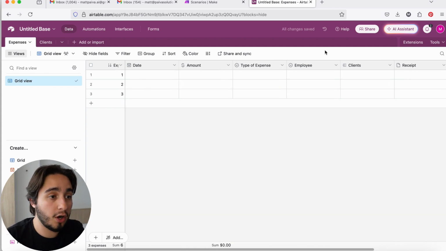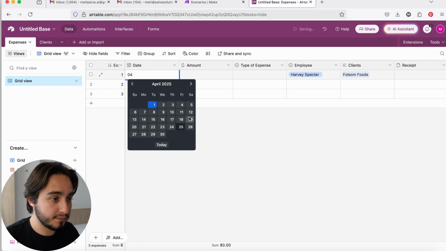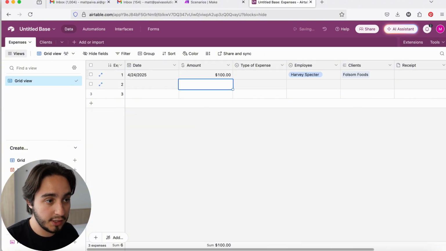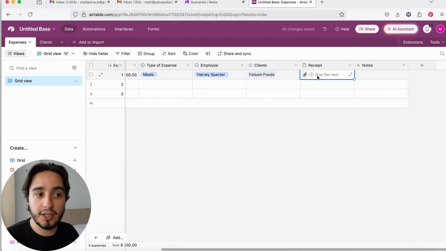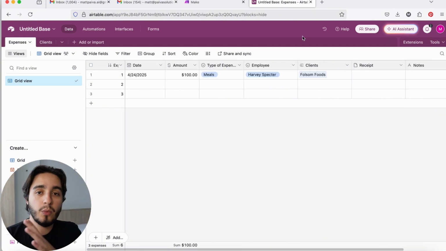So for example, if Harvey logged a dinner with Folsom Foods the other day, we would do something along these lines. Let's say that they logged this dinner yesterday, April 24th, for an amount of $100. It would be a meal expense, and we would attach the receipt over here. Now you see how just doing that process manually takes a little bit of time to input all of that. Plus we would need to have the receipt, read the receipt, figure out who we're doing this for, who sent the receipt, and add all of this information. So we don't want our accounting team to do this manual process every single time that they receive a receipt.